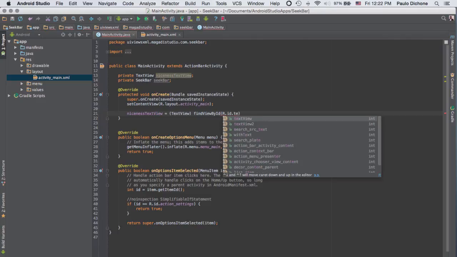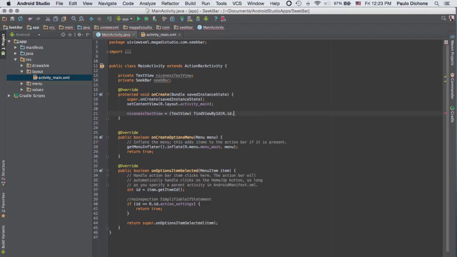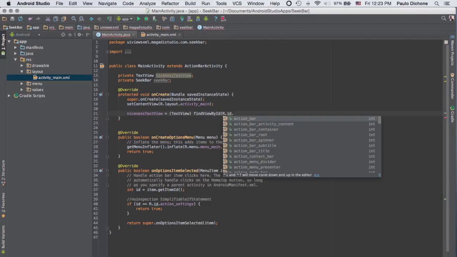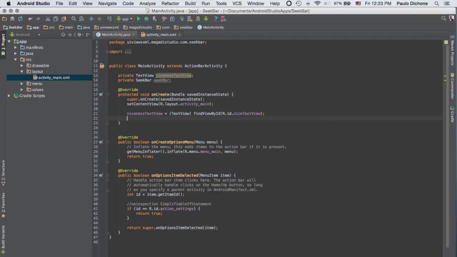What did we call it? So I think we said text view. Let's make sure here, nice text view, not text view 2. Let's give it a better ID, nice text view. That's great. Let's go back here, and I'm going to say dot nice text view. Excellent. Let's do the same to our Seekbar.